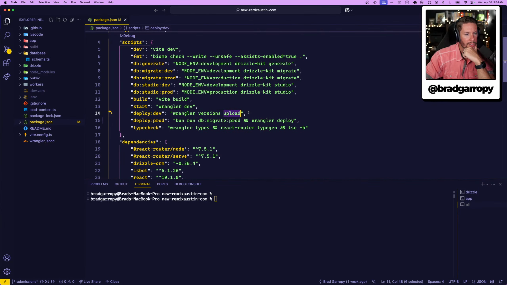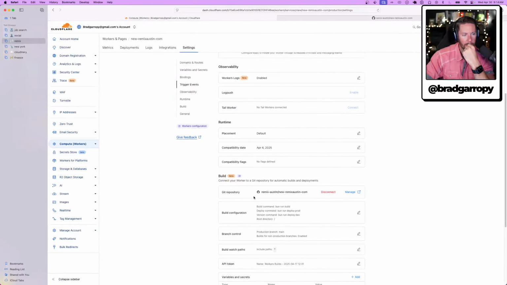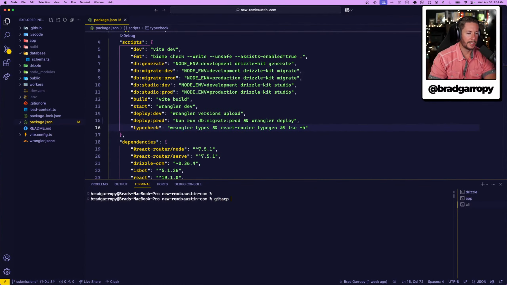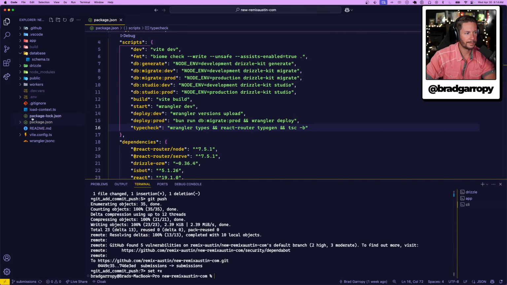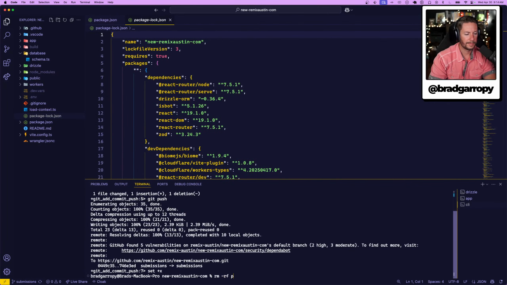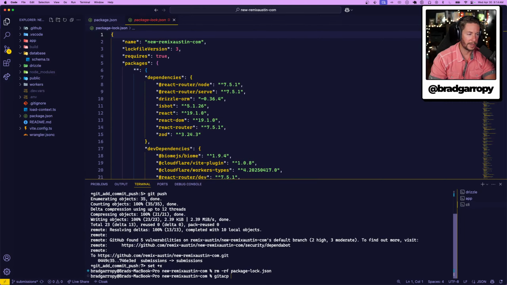And I'm not really sure. I mean, these shouldn't really do database migrations. Yeah, so we'll say git ACP, migrate before deploy. Also, we shouldn't have a package lock in here. That's probably me who added it by accident.